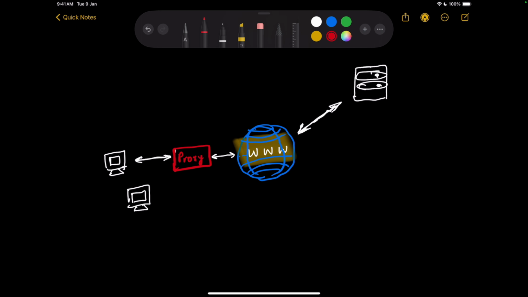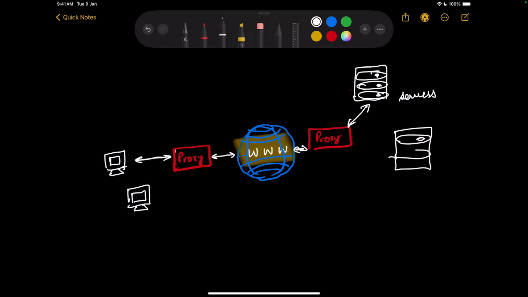Now we can think of something at the back as well. We can think of a proxy here too. Just imagine that these are our servers. Basically, we don't serve directly to the internet, we serve to the proxy first. Now let's say we have more servers. They all will first go through the proxy.